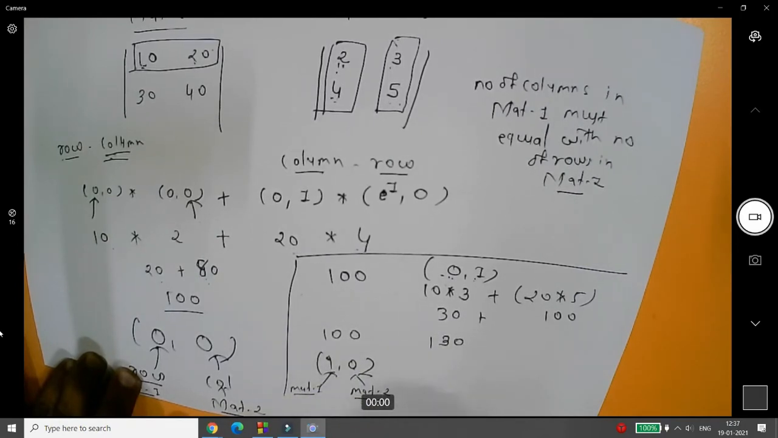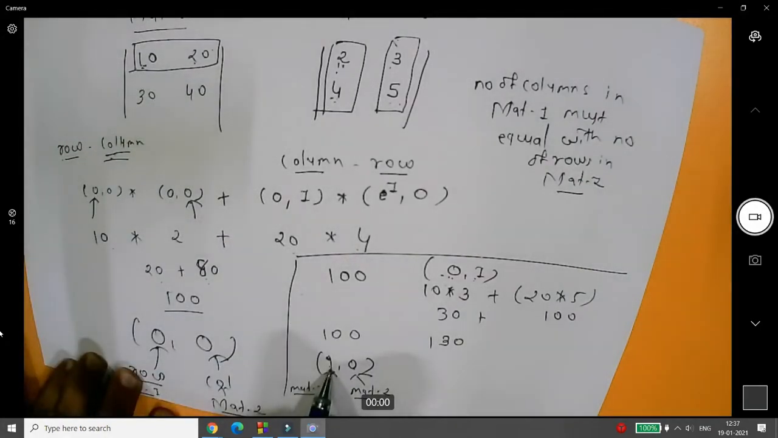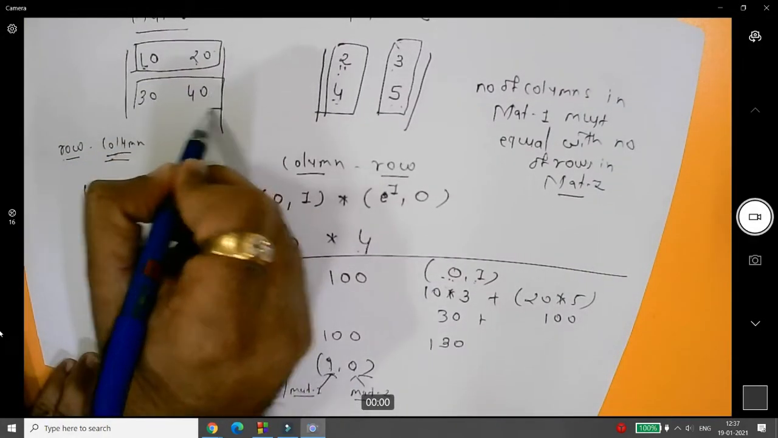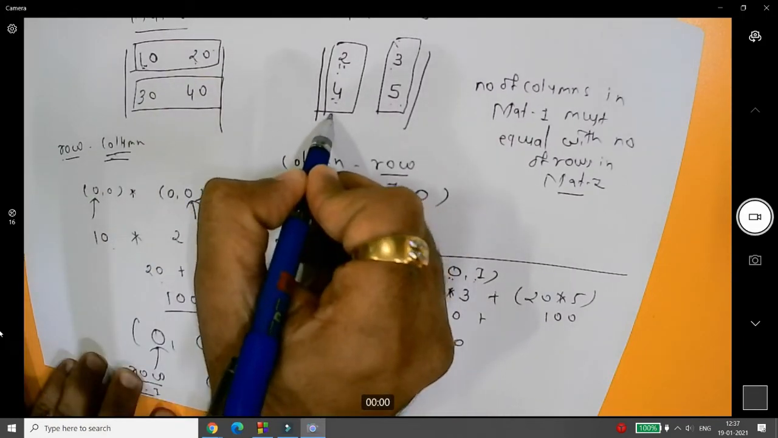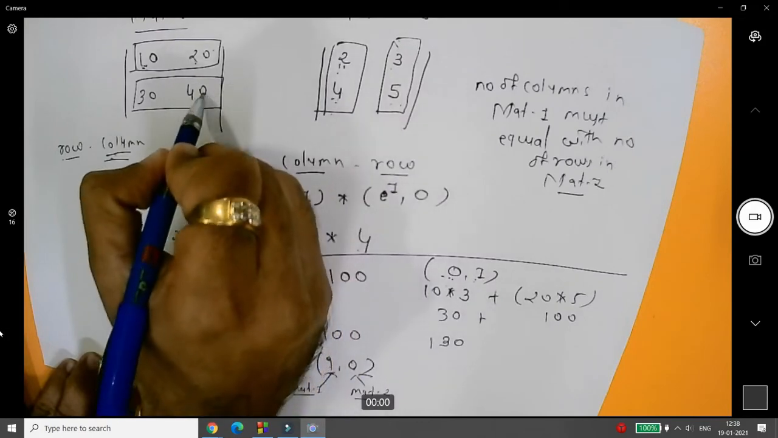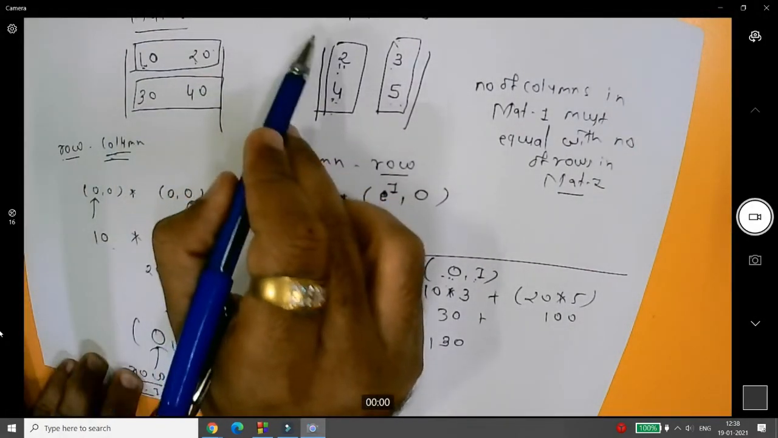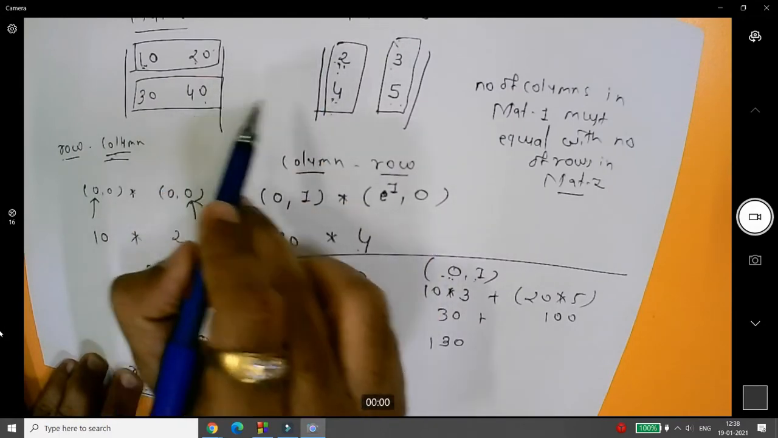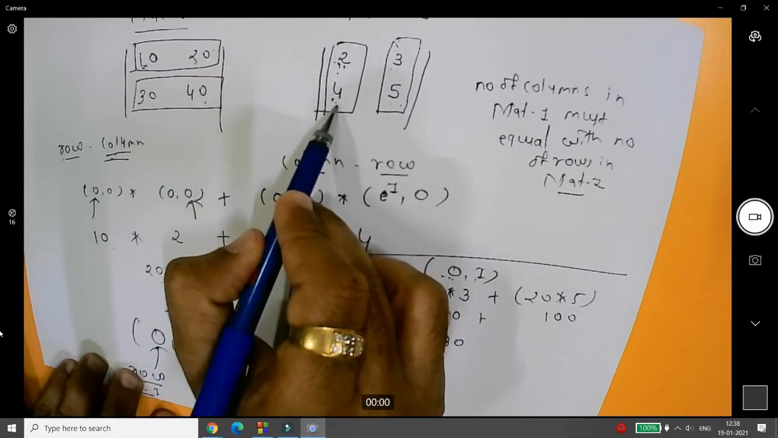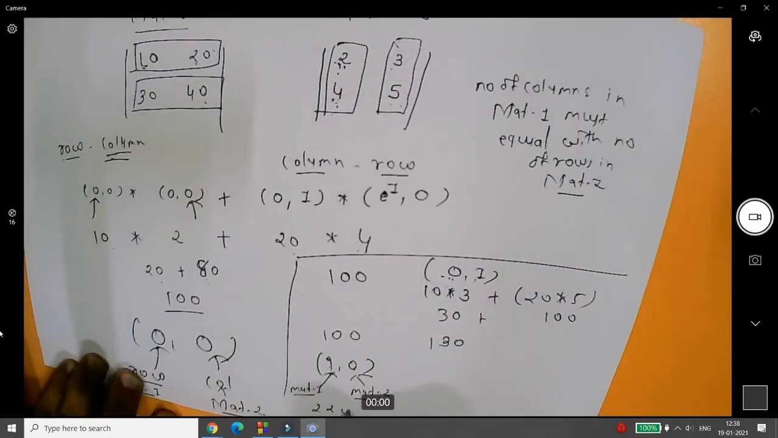So how we will deal with this? Simple. We will make our row fixed of matrix 1, and that will be this. Why? Because here, 10, I want the element. So this row will be fixed, and this column will be fixed. So your 30 will be multiplied with the 2, and 40 will be multiplied with the 4. So 30 into 2 will be 60, 40 into 4 will be 160. So 160 plus 60, you will get the value over here, that will be 220.